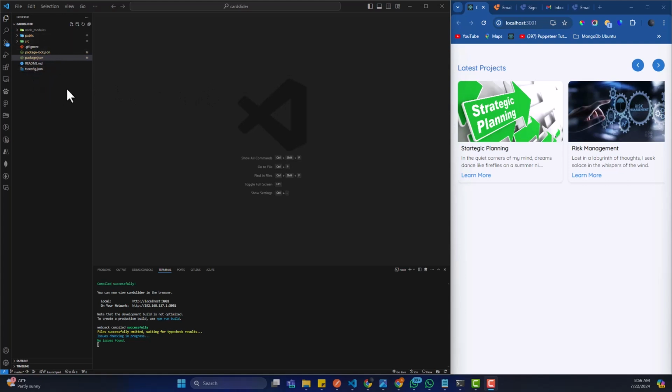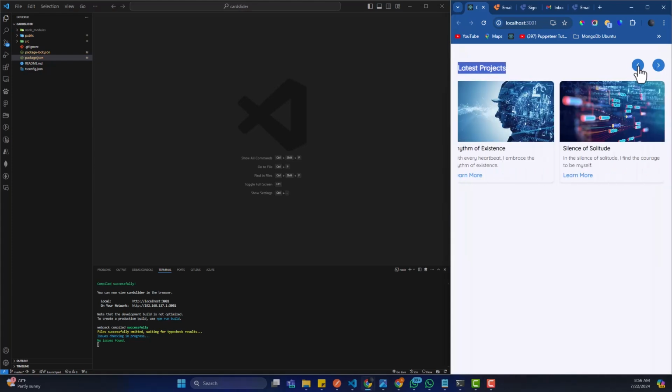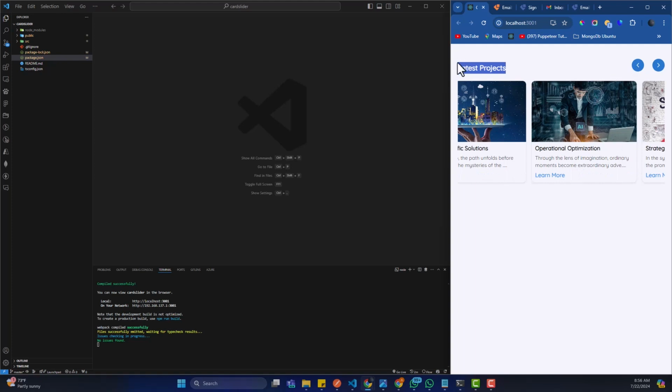Now I already have a React TypeScript project installed, which I used in my previous tutorial on how to design a latest project's card slider like this. I'm going to leave the link to this video in the description below.